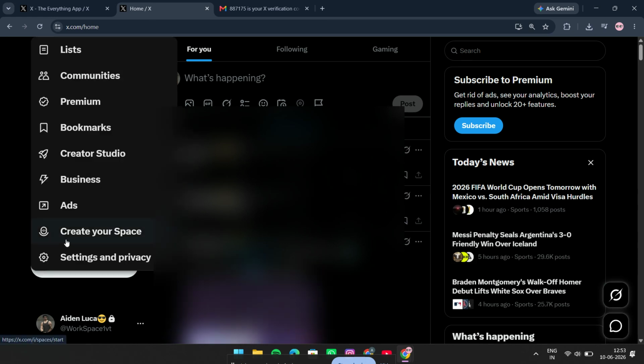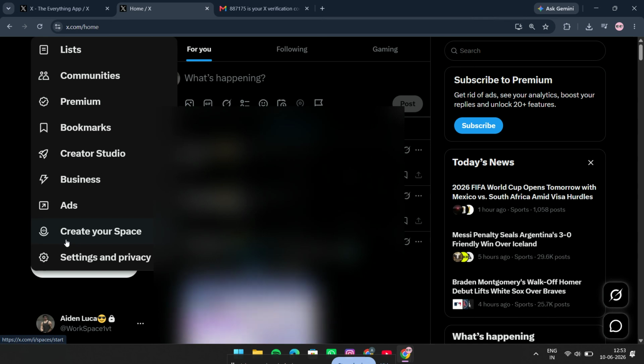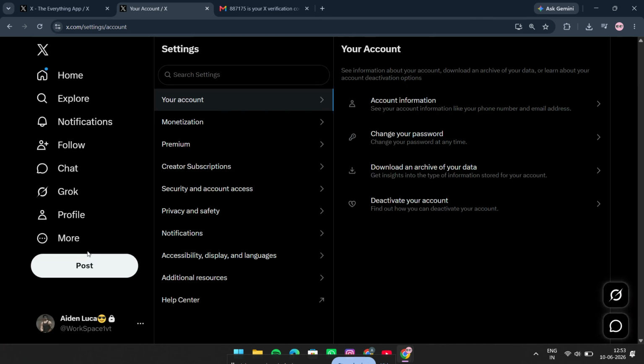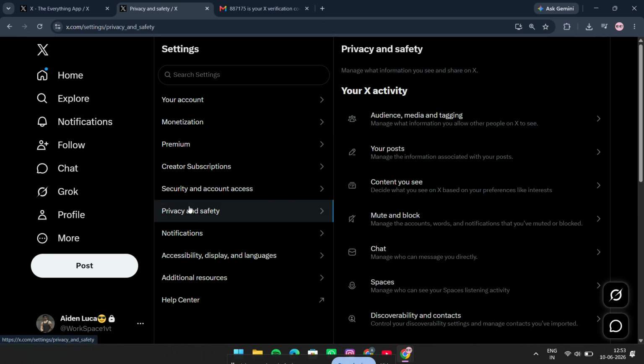After clicking More, a menu will appear. From that menu, select Settings and Privacy. This is where X keeps all the important account, privacy, and security controls. Once you're inside Settings and Privacy, go to Privacy and Safety. This section is designed to help you manage who can see your activity, how your posts appear, and what kind of interactions you allow on your account.